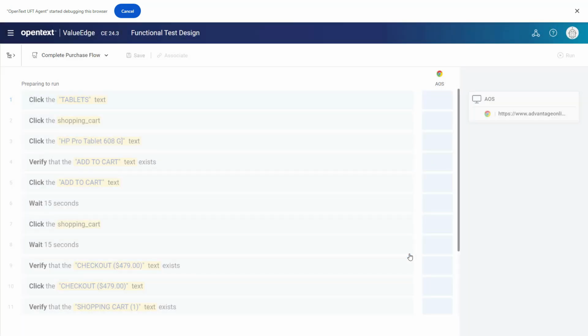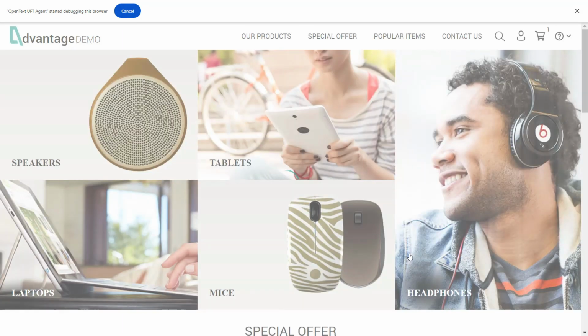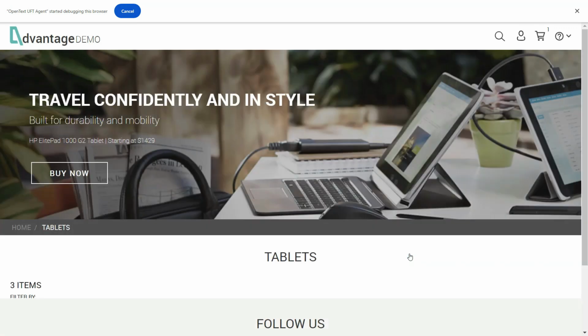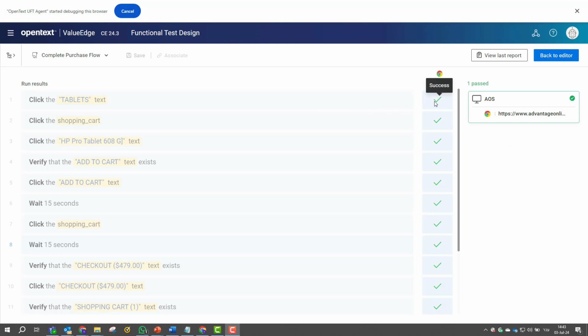Now the codeless test agent automatically manipulates the browser to run the application and follow the steps of the script. As the run completes, we see the execution result of each step.